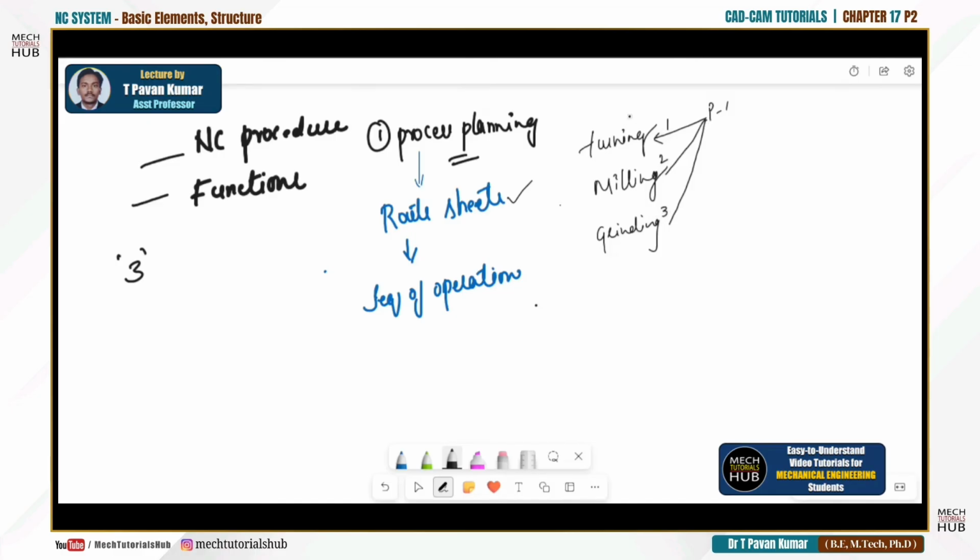Then how much time it is going to spend on turning, 2 minutes or 3 minutes, that information is also on a route sheet. Similarly, how much time it will take to travel from the turning machine to the milling machine, 1 minute or 2 minutes. After milling, how much time will it take to travel to grinding? How much time will it spend on grinding, 2 minutes? So every piece of information about the machine, the travel time, and the process will be on the route sheet before it goes to the shop floor for manufacturing.